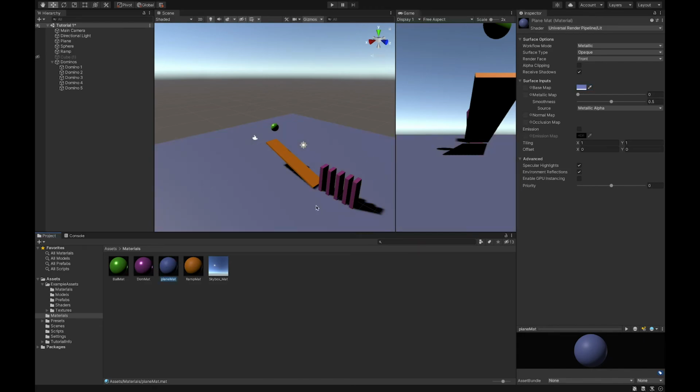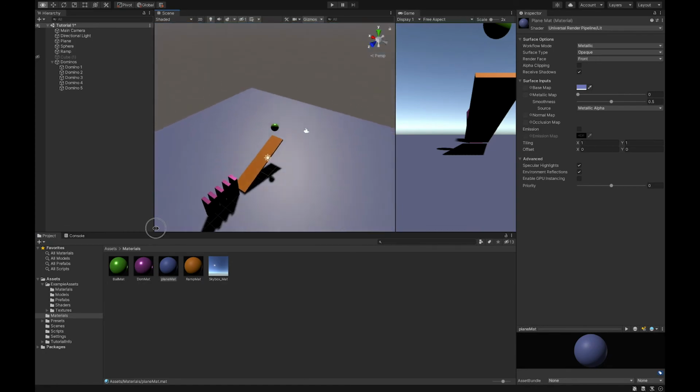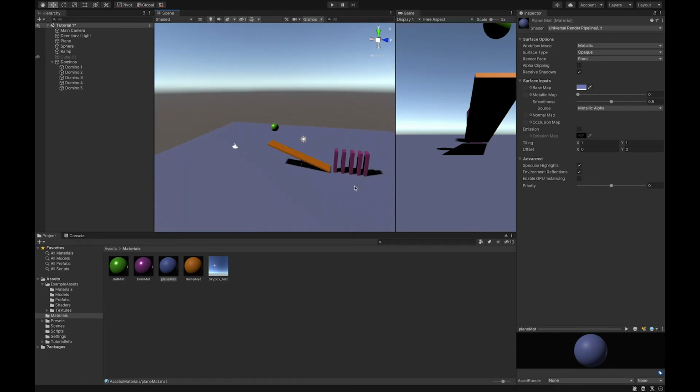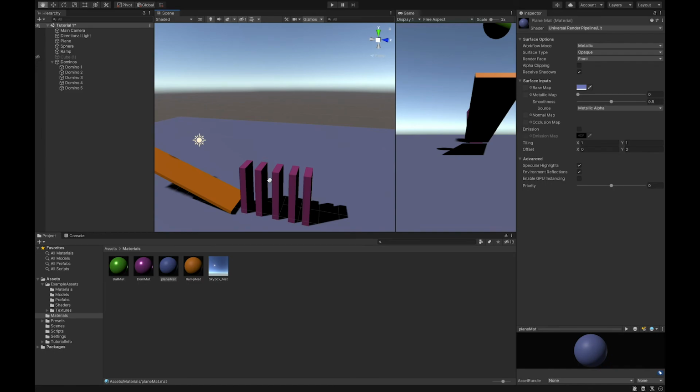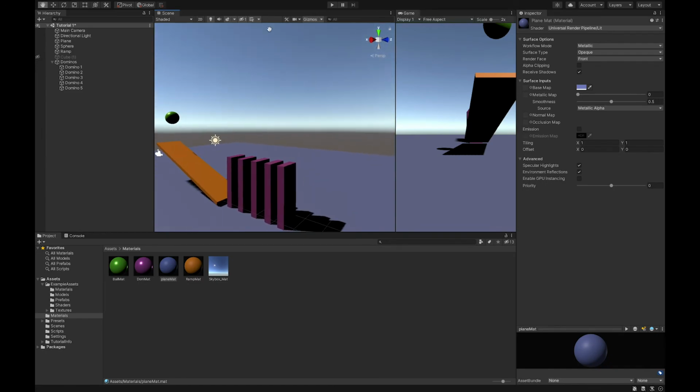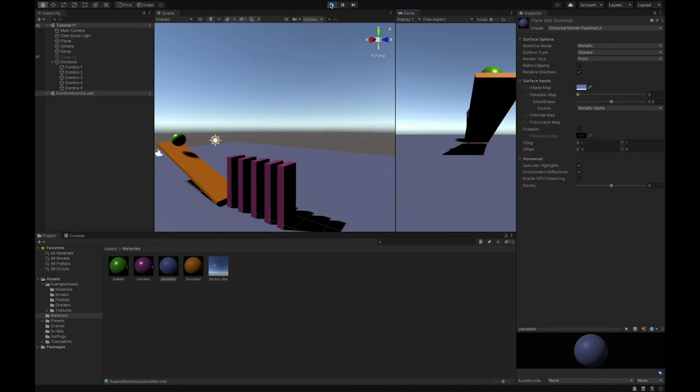Okay, so now I have my materials set, and it's a pretty basic scene, but I do have some materials on here. If I go ahead and play this, now my ball and my different pieces have different appearances. One thing you'll note is that the shadows are really, really dark right now.